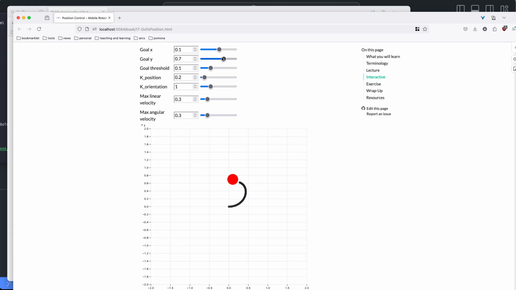There are a lot of different things we can do to sort of torture our robot and not let it meet its goal position. So I'd encourage you to play around with these sliders, and you could use this in addition to your simulation to figure out good values for the gain for position and the gain for orientation, as well as the maximum angular and linear velocities.